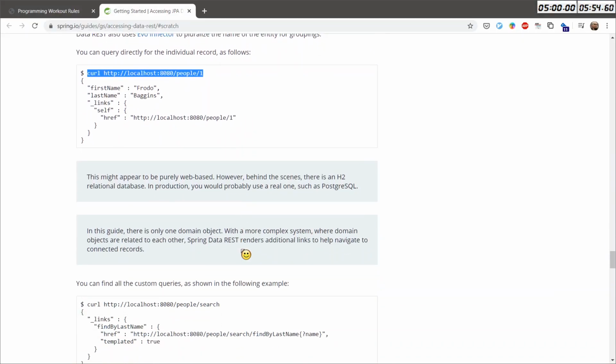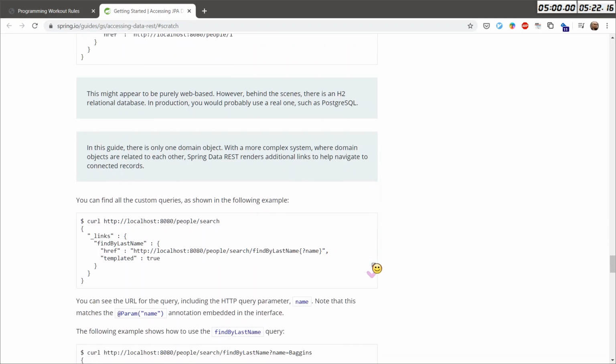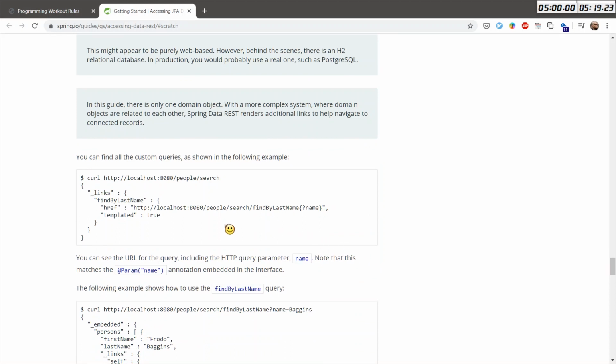This might appear to be purely web-based, however, behind the scenes there is an H2 relational database. In production, you would probably use a real one, such as PostgreSQL. In this guide, there is only one domain object. With a more complex system, where domain objects are related to each other, Spring Data REST renders additional links to help navigate to connected ones. You can find all the custom queries as shown in the following example. What?